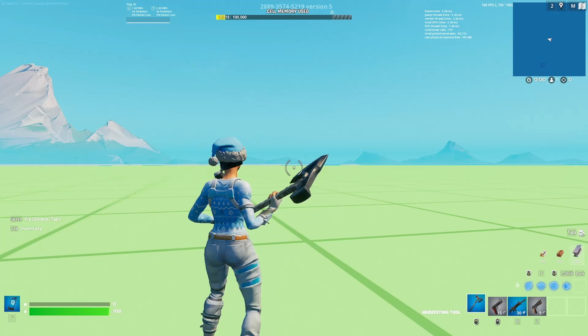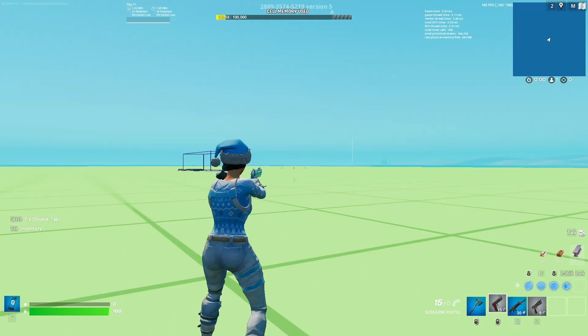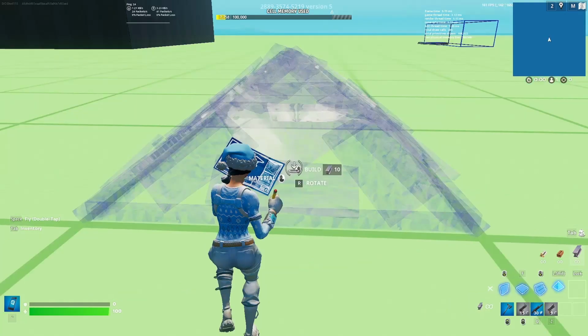So yeah, I would not recommend using any sort of macros in public games, except maybe a pickaxe one if you've made it. So just spam toggle pickaxe a lot. It's completely up to you, but just use this at your own discretion. Just be careful. If you're gonna use an edit macro in game, just let it be.